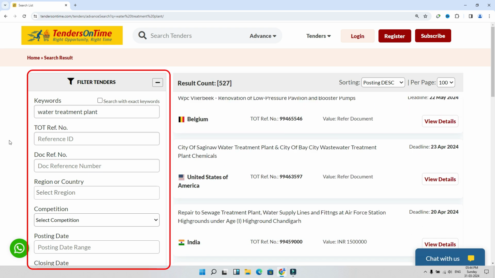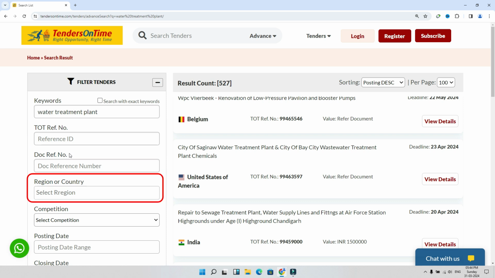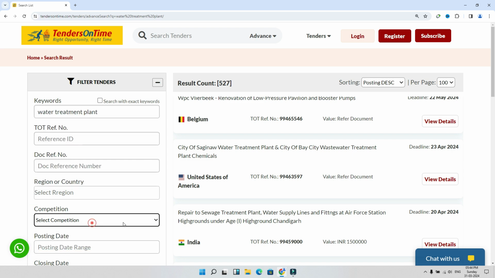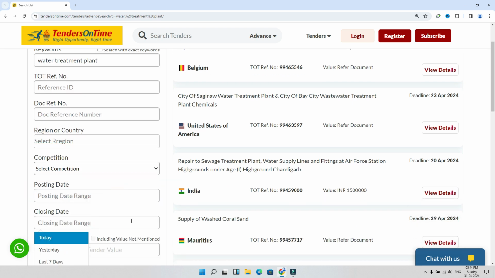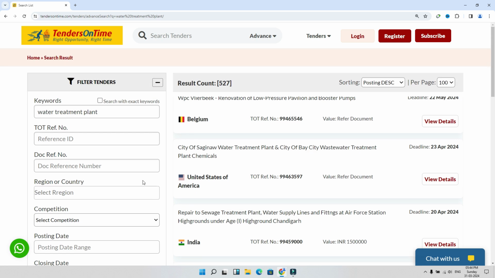Now we will move to filter tenders section. You can see here filter tenders on the left-hand side of the screen. You can filter the results by various parameters like TOT reference number, DOC reference number, region or country, competition, that is NCB and ICB, posting date, closing date, estimated cost, status, that is current and archive, and by the purchaser name. Now we will see one by one how these filters work.